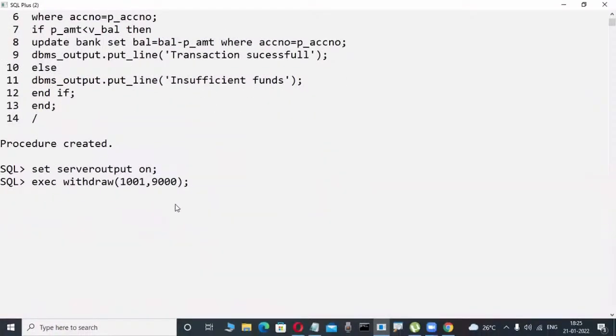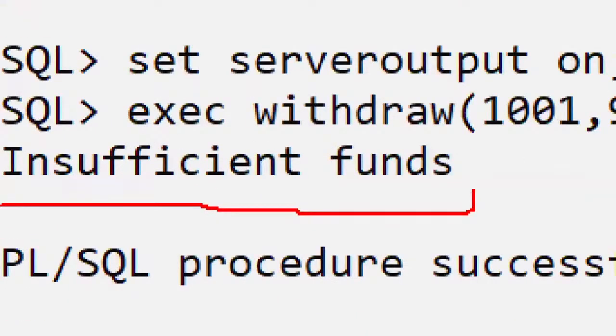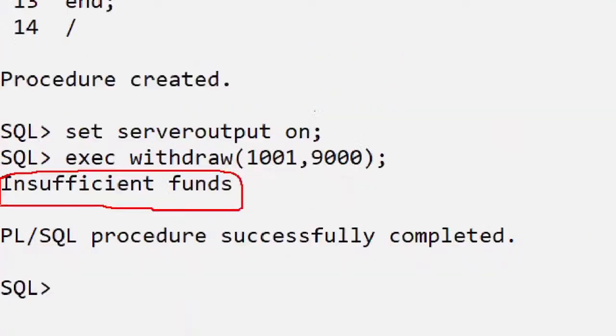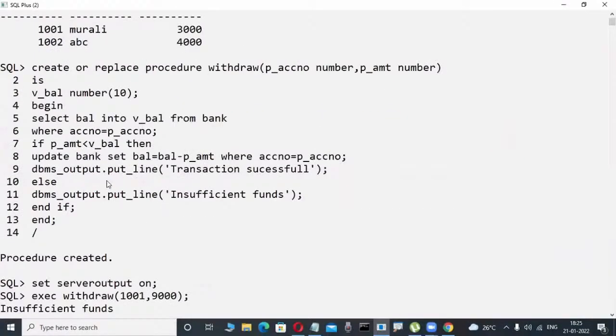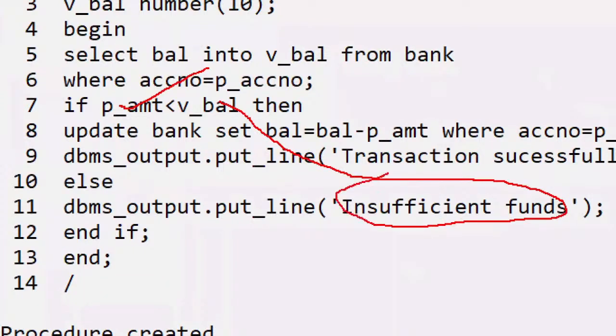Whenever I try to withdraw 9,000, is it possible? No. So now here it will give a message: insufficient funds. It will display the message or not. How is it possible? This coding is executed, whatever I'm writing is executed. Or maybe your amount is more than the available balance. That's why insufficient funds only. It will display the message or not? Yes.